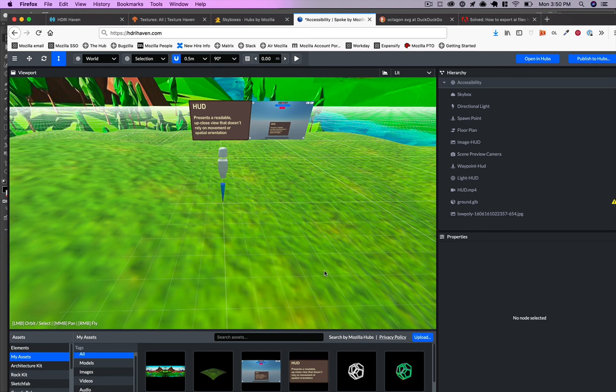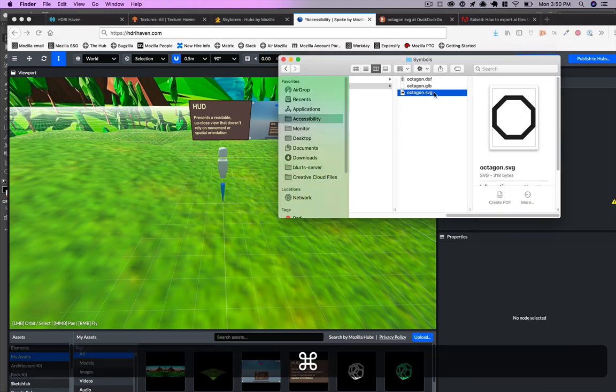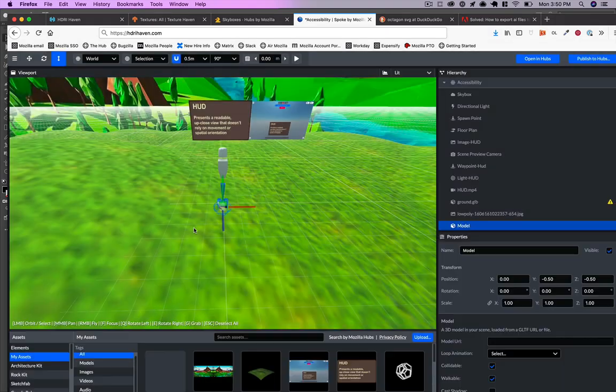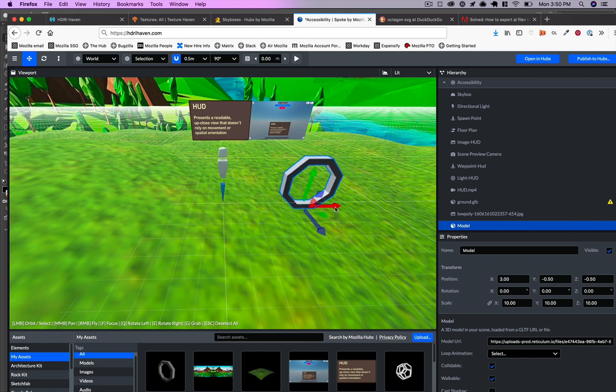And now in here, I can find my GLB, drag it into the window here. It's already set up. I can change the scale. Move it around here, and there's your 3D octagon from a flat SVG file.